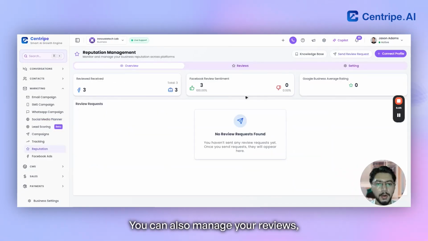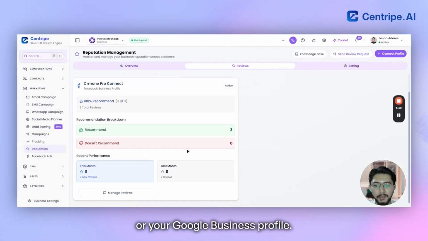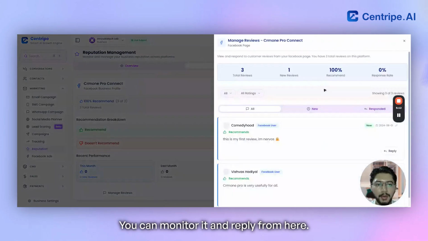You can also manage your reviews. Whatever reviews you are getting on Facebook or your Google business profile, you can monitor it and reply from here.